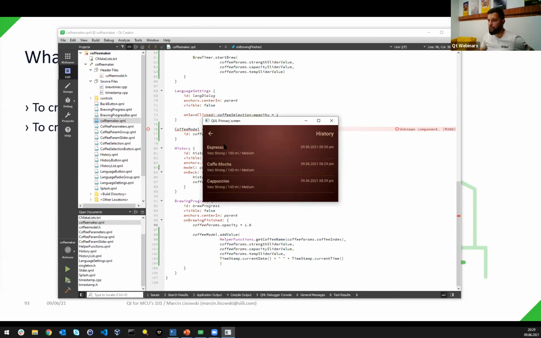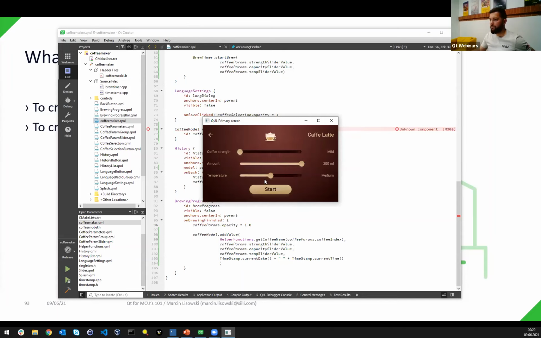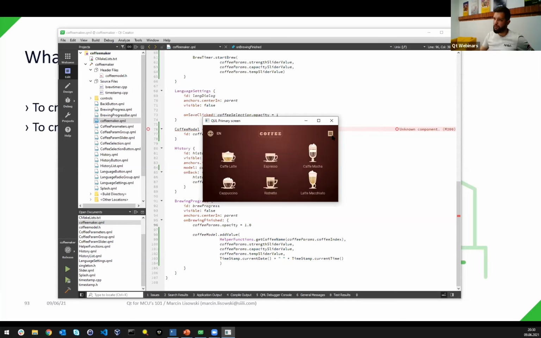Well, maybe let's change some parameters as all of those were exactly the same. So mild, big, and high temperature. And the parameters are different. Mild, it's a big size, and high temperature. List is, of course, moving.